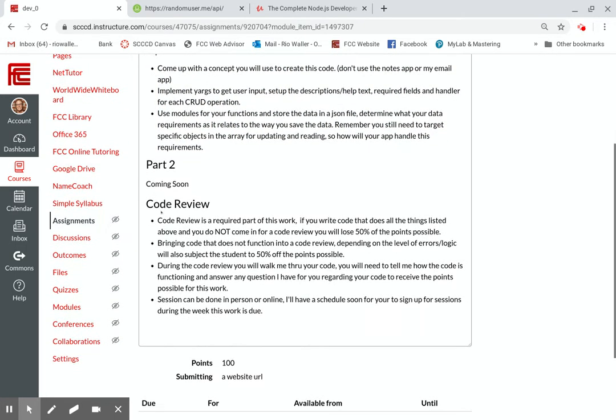And then know that when our code review comes up in a couple of weeks in week 6, here's the requirements. So the idea is that what you need to bring to the code review is code that works. If you're bringing code that is not working, it depends on the level of errors you might be having, but that's a big deduction in points.